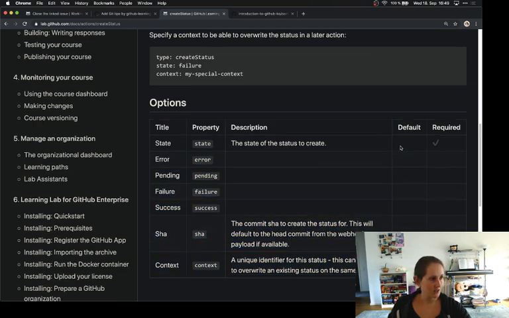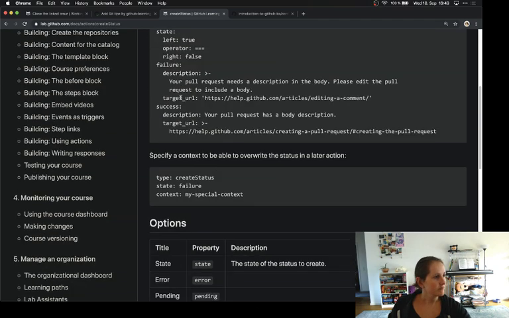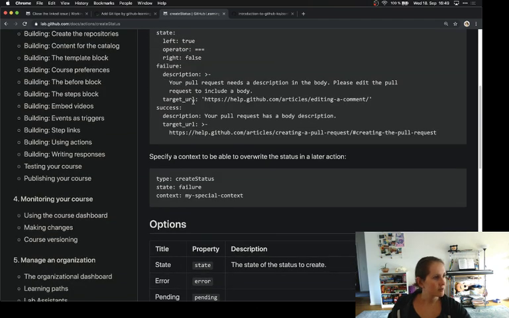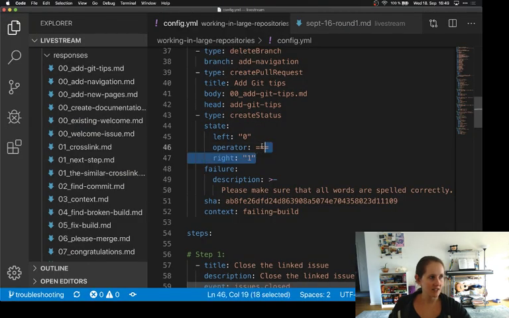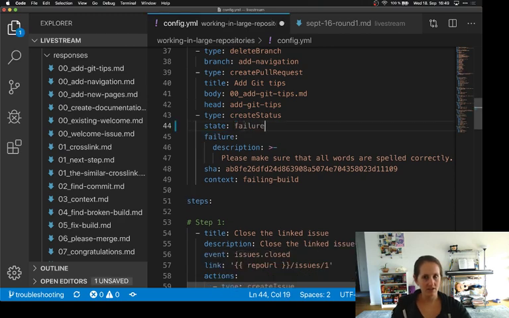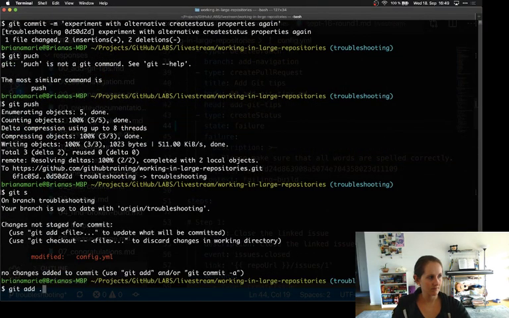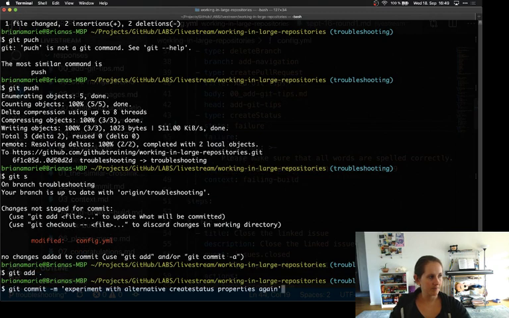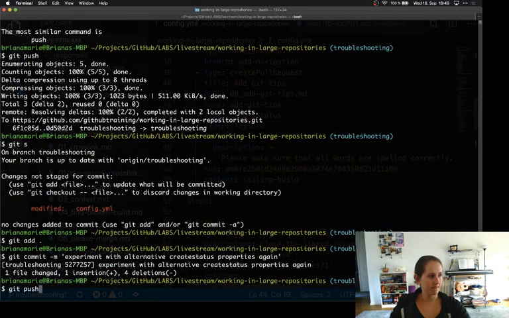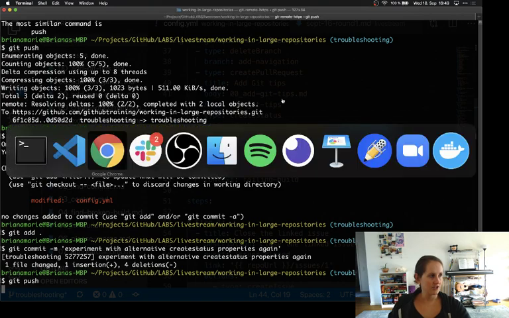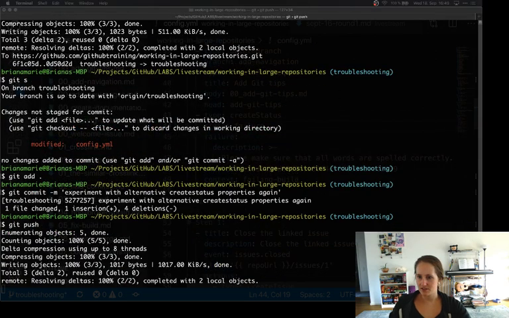Right? Okay. Failure description, okay. State, what if I just go back to state failure? Let's try that and see if that does anything. And just see what we can do. Let's see what Hector says.